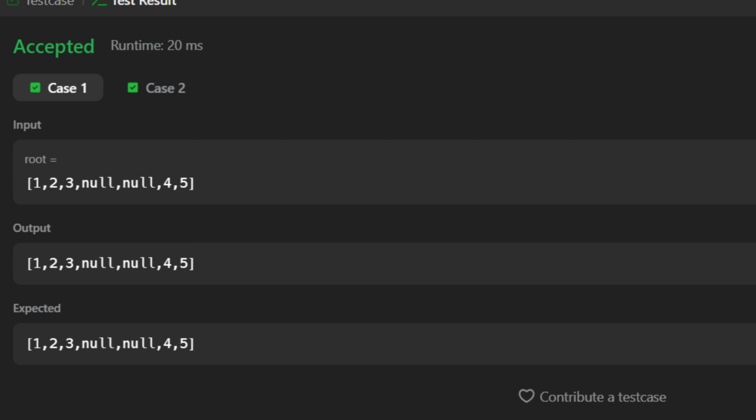Let me explain the logic briefly. Our algorithm serializes, or processes, the tree in the required order and builds the output array representing the same structure. Since the tree already matches the expected layout, and there are no inversions, transformations, or deletions happening, the output should look exactly like the input.